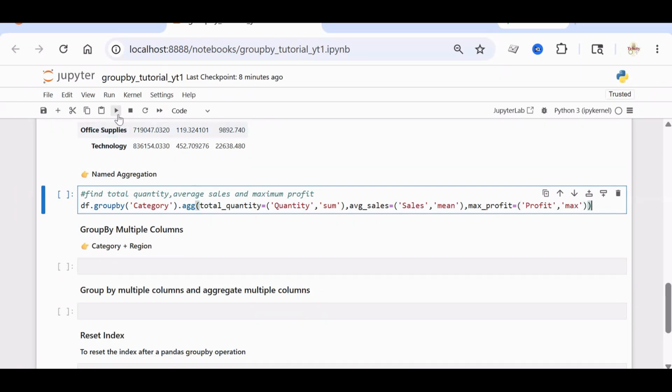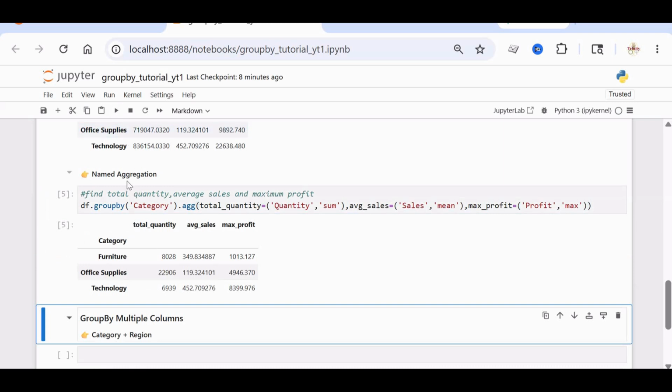That's it. So now we have got the named aggregation. For each and every category, we have got the total quantity, average sales, and maximum profit.